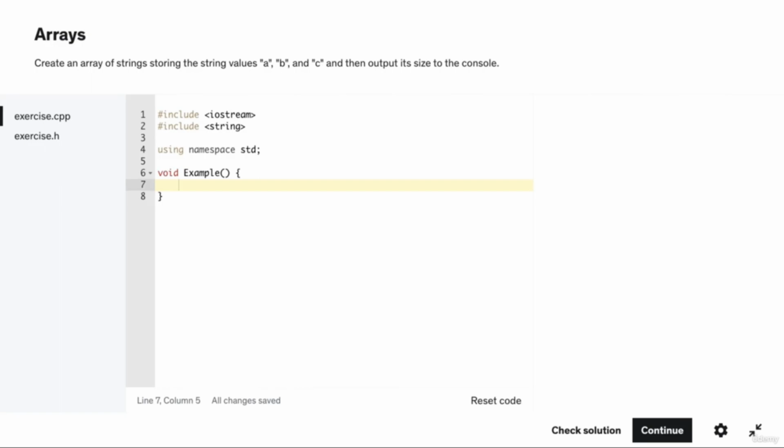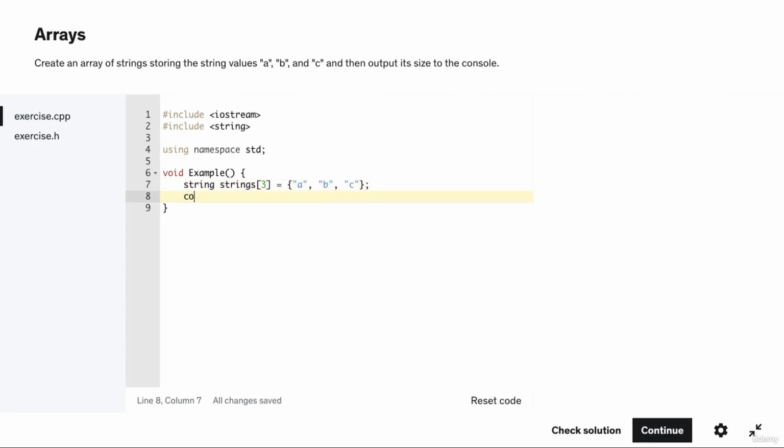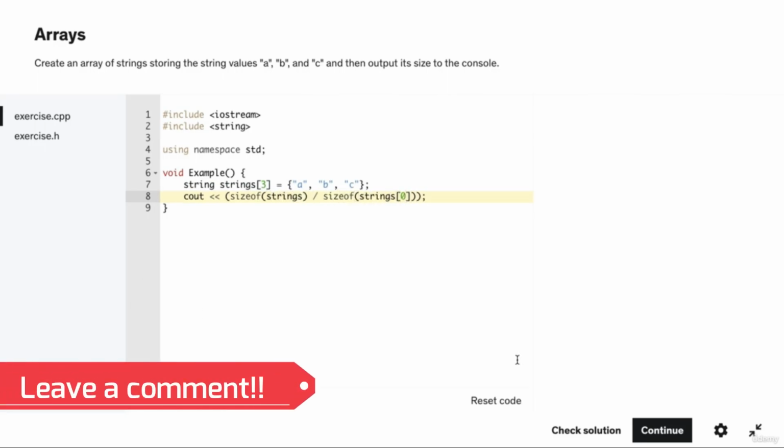Let's create an array of strings named strings, which we assign a size of 3. We will initialize this array with the string values A, B, and C. Then we will output the result of sizeof(strings) divided by sizeof(strings[0]). When we run the code to check our solution, notice that it is correct.